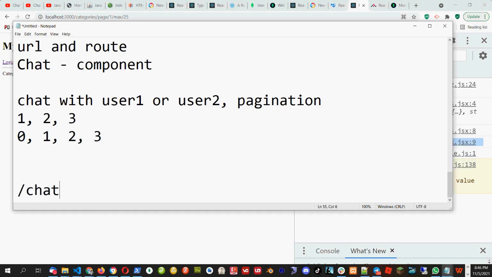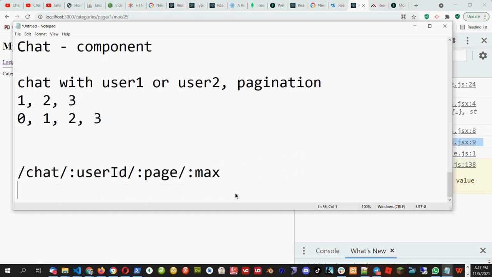Okay, let's talk about this URL chat. I will say user ID, then page number, this colon page, and then max items per page. And let's say page here will start with number 0: 0, 1, 2. Because the user doesn't care, the user wants to go 1, 2, 3. The user will not really see the URL.